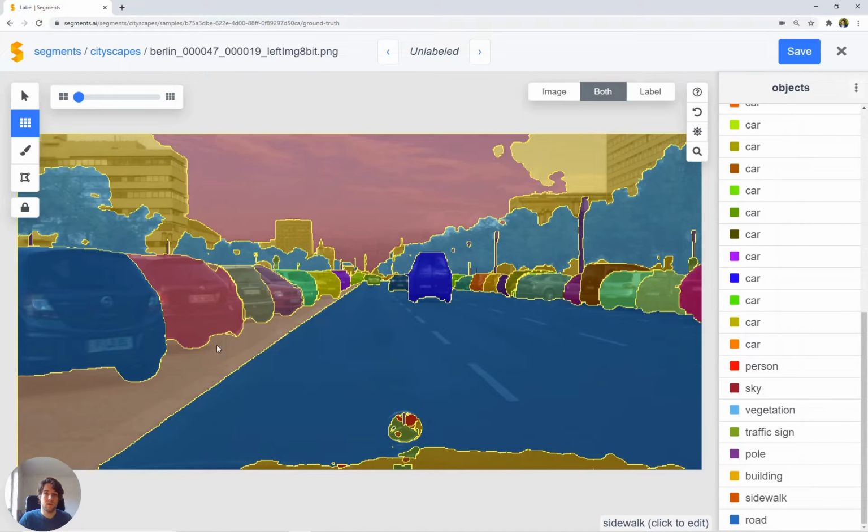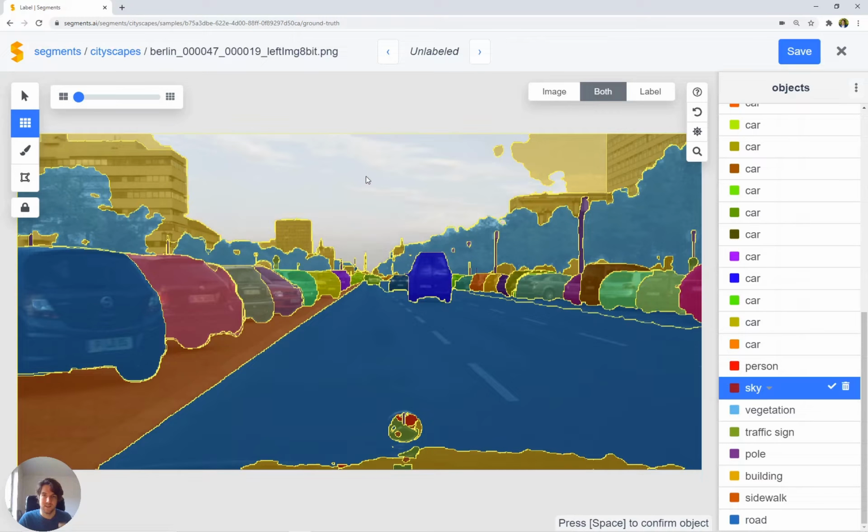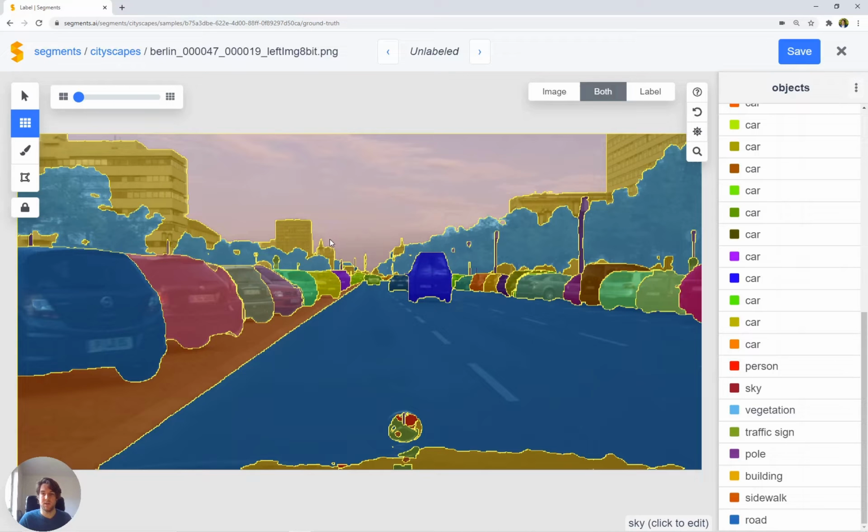Let's just give it another try with the sky. Selecting the sky, we can select pieces from other labels and make it exact, accurate. Pressing space confirms it again.